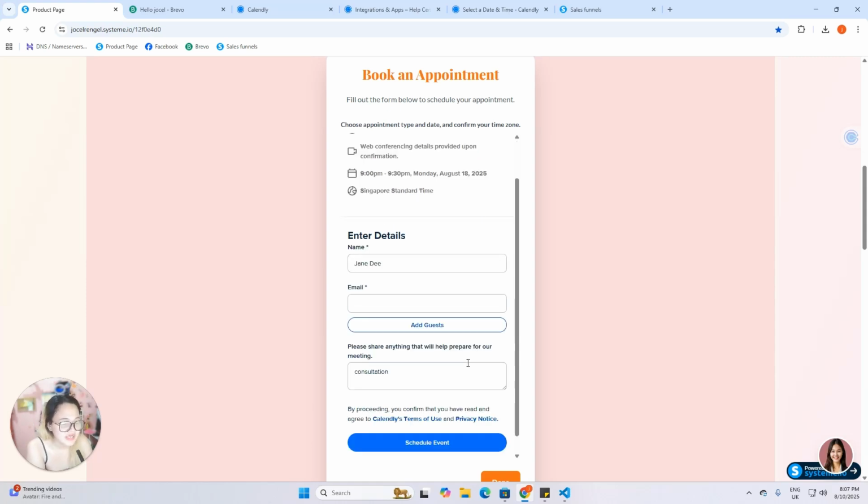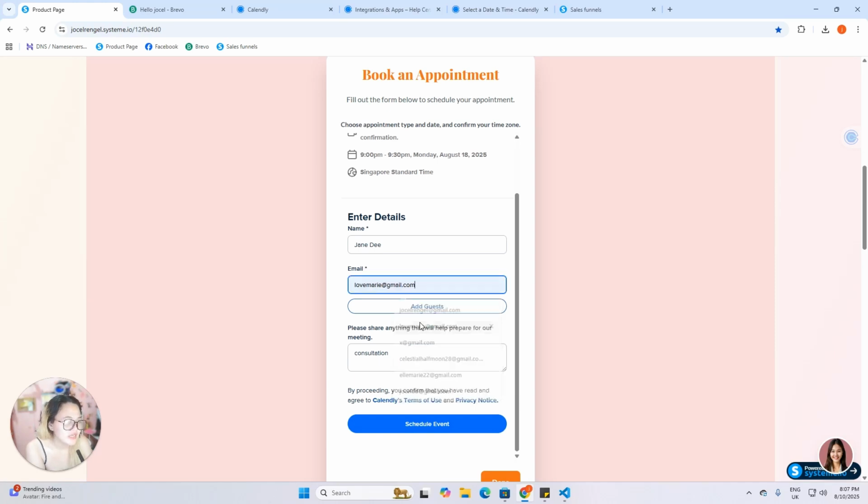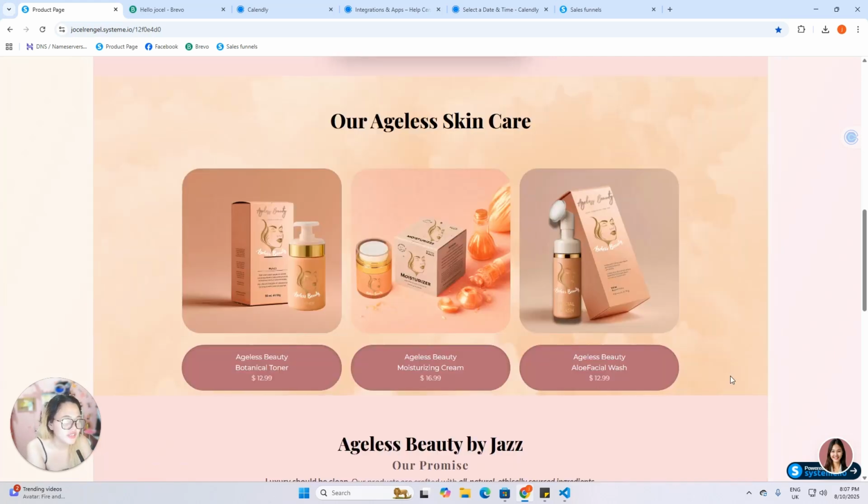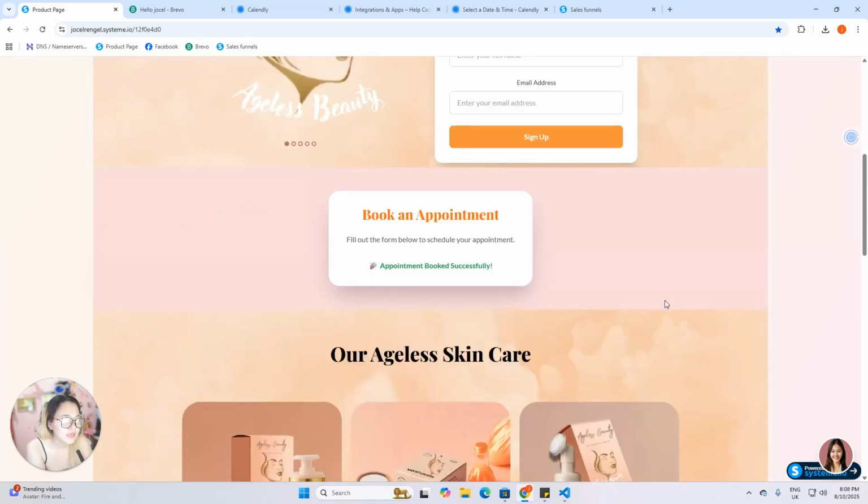There are two forms. The first form that was inputted is for your own leads, and here, this is for your Calendly. After I input my information, I choose schedule event. It's going to be available in my Calendly, and I choose done. Automatically, the appointment is booked successfully. They know that it's available and they will also receive an email after that. And how I did it is simple.